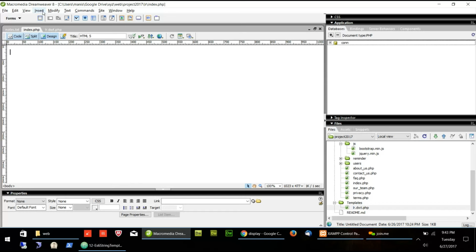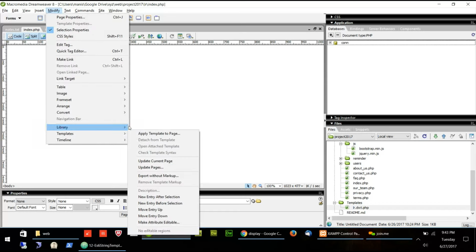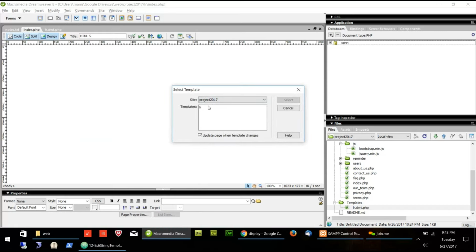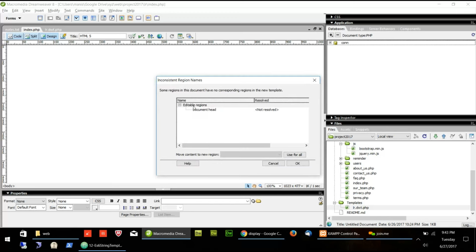So let's go to Modify, Templates, and I'll say Apply Template to Page. It will ask me which template you want to apply. I will say LR template and I will also check this, which is already checked: Update page when template changes. So when I change the template, all the pages which have this template will be changed. I will click Select. Once I click Select, you have to choose what will be the document head. So select this document head and choose the head from here and click OK.